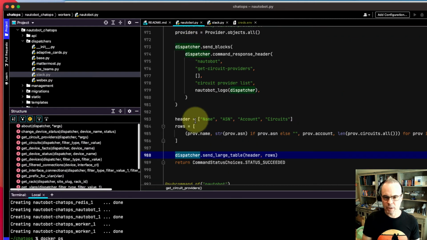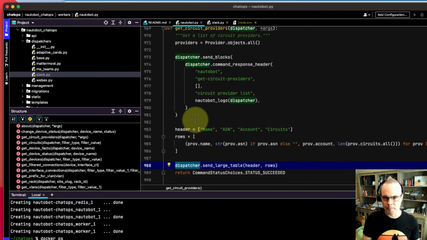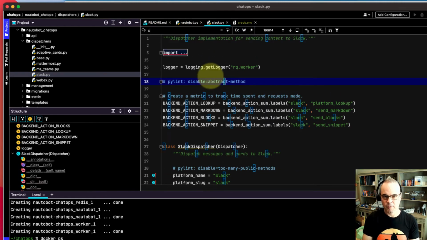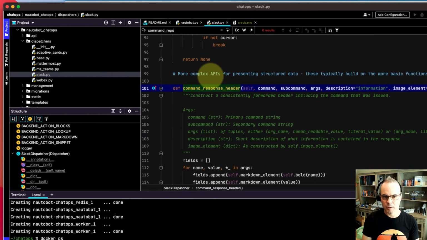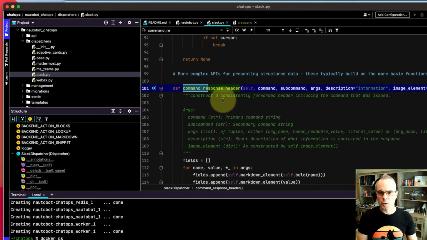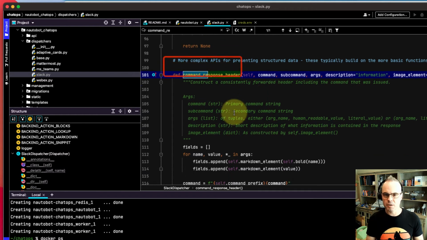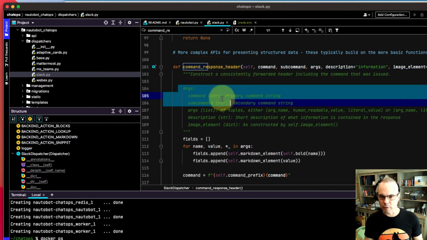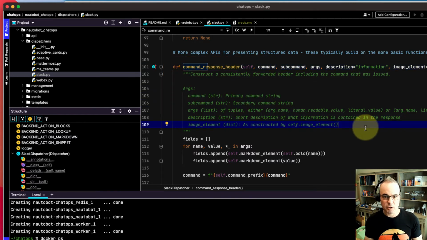And one of the commands that we keep seeing is, for instance, command response header. So here we go. Cool. Here we can get a feel for what information this call is taking, and there are really nice doc strings here, so you can take a look at those.